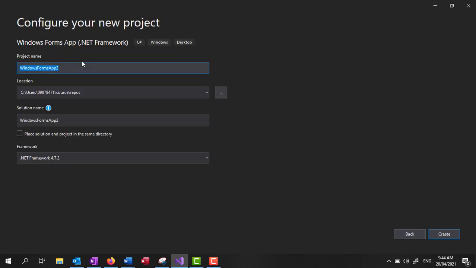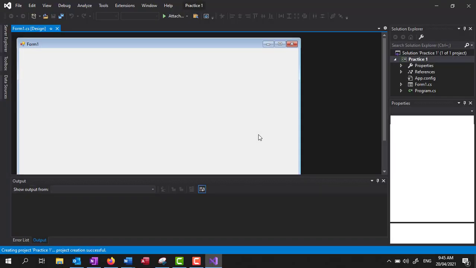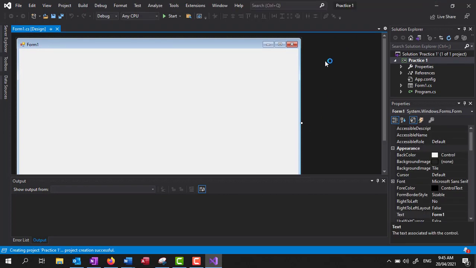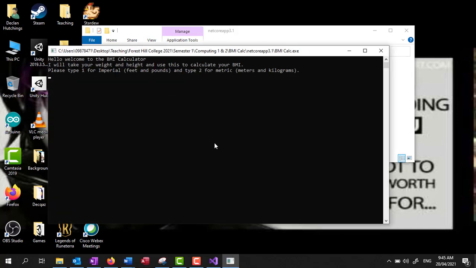If we just double click on Windows Form, we can name it whatever you would like. Call it Practice 1, and then you can create it. What this gives us is the next level of application. In the previous video, we talked about making a BMI calculator, which was using our console commands. And our BMI calculator just looked like this.